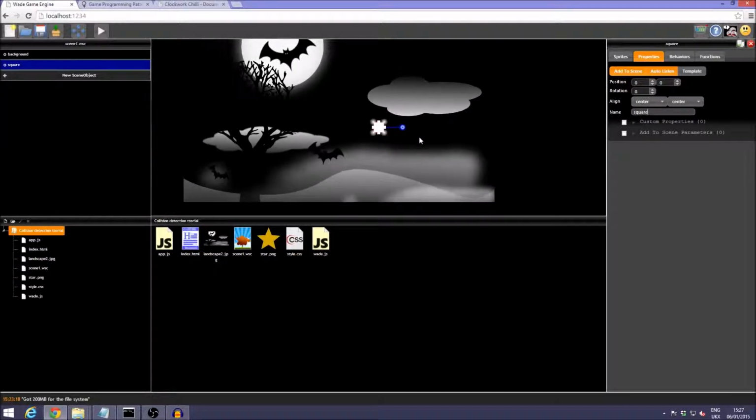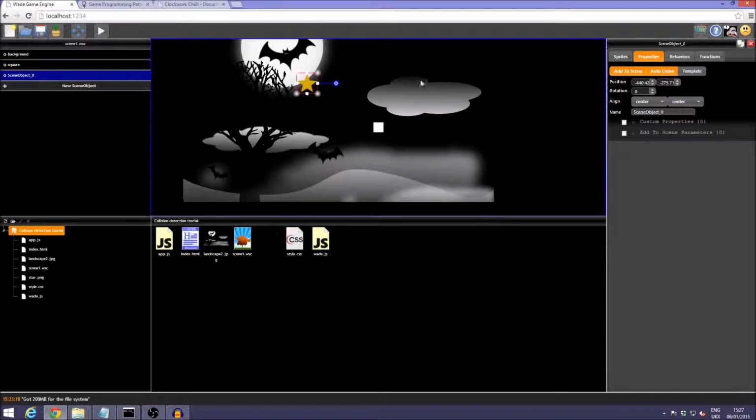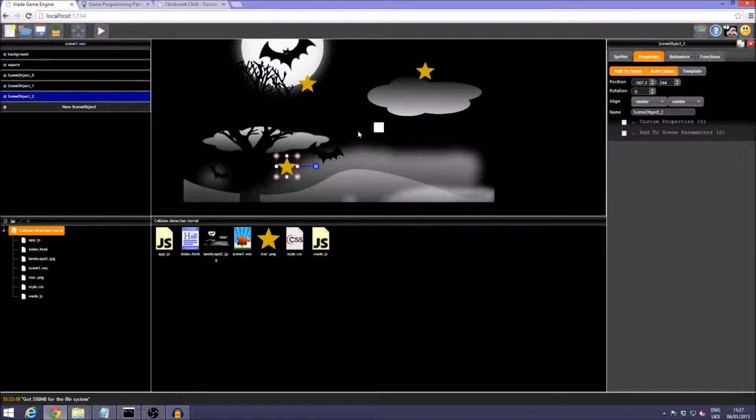So now we have our two objects. We also need some objects that we can collide with. And I think we're going to collide with these nice stars. So I'm just going to drag a few of these in here. I'm not going to bother naming them. We're just going to drag 1, 2. We'll go with 3. 3 is a good number.